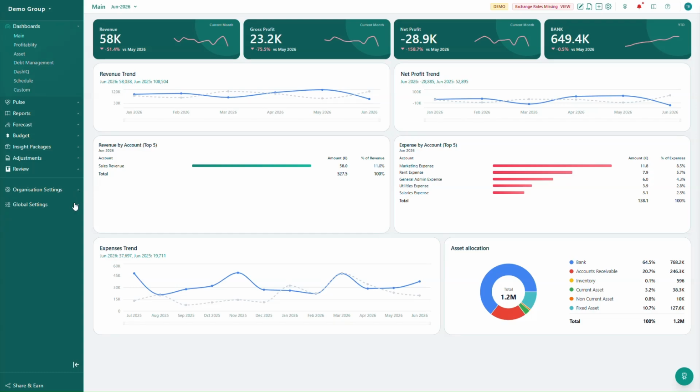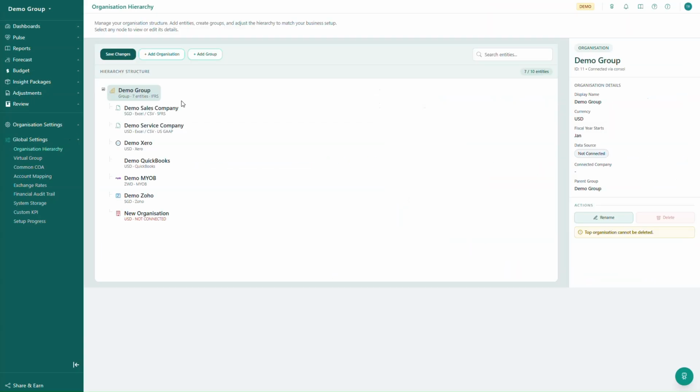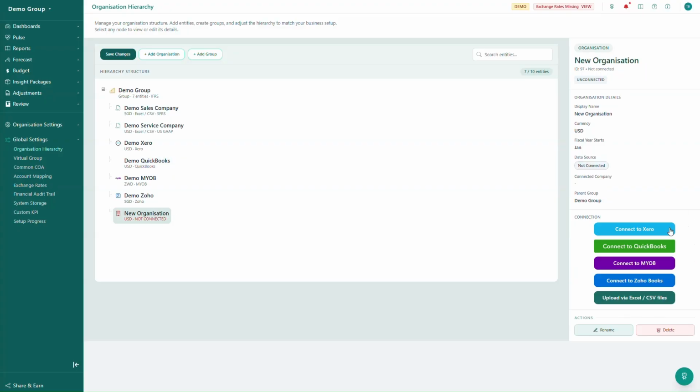Let's take a look at BrizoConsol. We'll start with the organization hierarchy. In this example, we have 7 subsidiaries. Some are connected to Xero, while others are connected to QuickBooks, Zoho Books, and MYOB. Once each entity is connected to its accounting software, BrizoConsol automatically updates the trial balances every night, ensuring your data is always up to date.